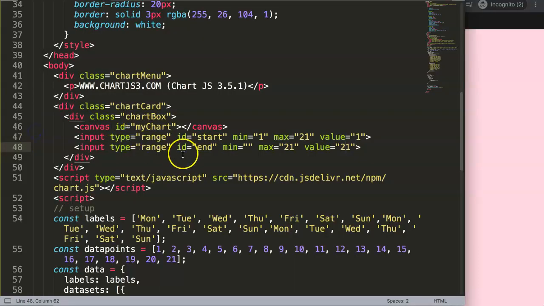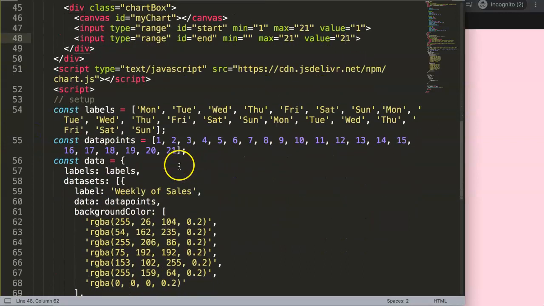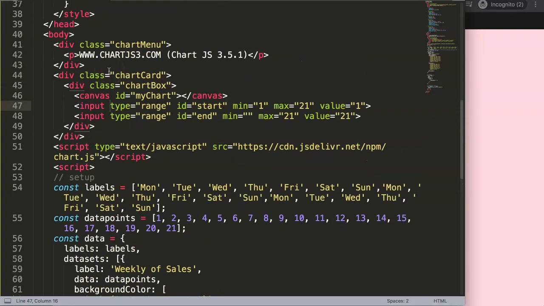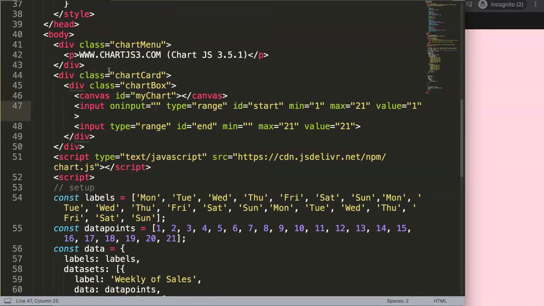Alright. So what we're going to do now is go down here, because what we have to do is, of course, make sure that this will be triggered by the function. So we will select here on input, and on input equals, basically we're going to create two functions. One that will respond on this input, the starting input, and the other will be on the ending range slider.